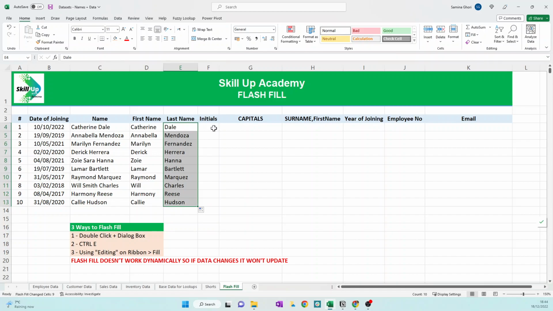Now let's have a look at how to extract the initials. There are two ways to do this. If you wanted CD, which is Catherine Dale, you could do that. Or my favorite is always C.D. There we go. And now we can use the Control E function, and that just pulls everything down. So this recognizes the pattern straight away.